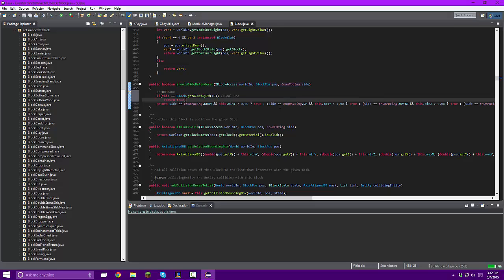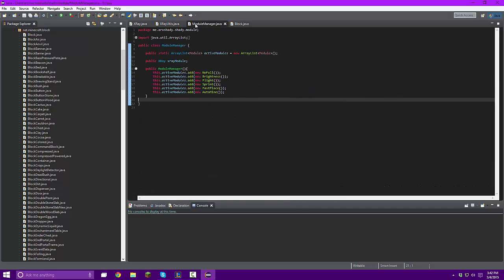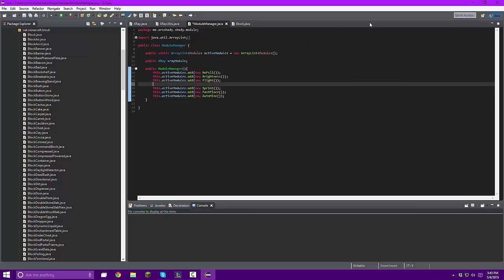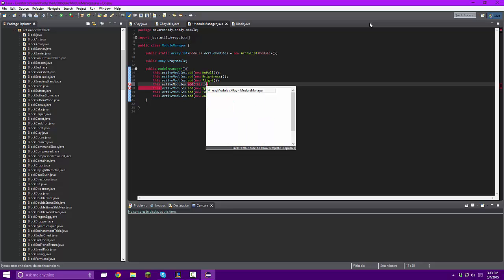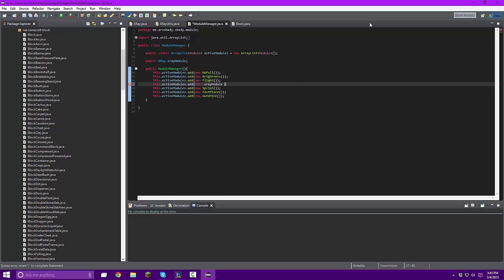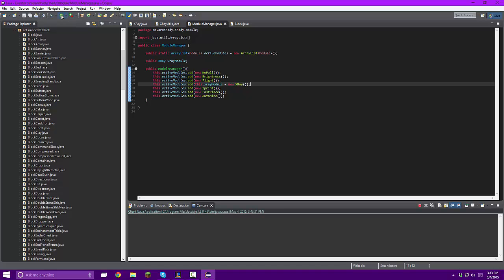That should do it. So in order to test out our X-ray, we're going to add it to our module manager. So this one's going to be added a little differently. Let's put this one underneath, maybe underneath here. Underneath flight sounds good. So we're going to put this dot active modules dot add, and then we're going to put this dot x. I believe it's a lowercase x. Yeah, X-ray module is equals to new X-ray, and then if everything is correct, we will start the client and we will find out if our X-ray is working or not. And if it's not working, we will go ahead and fix it.